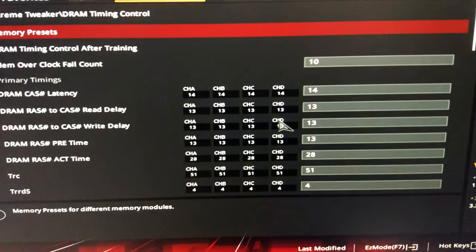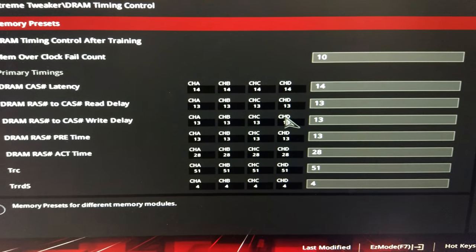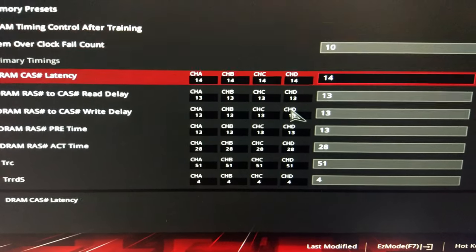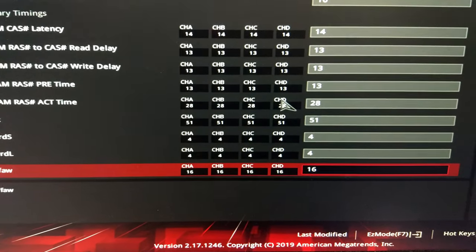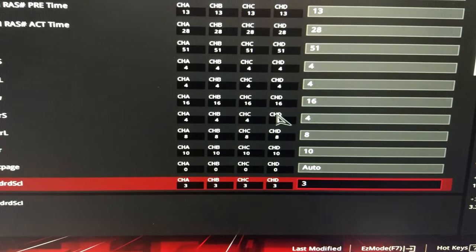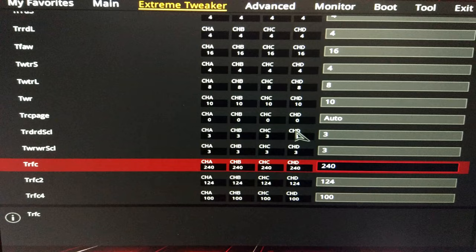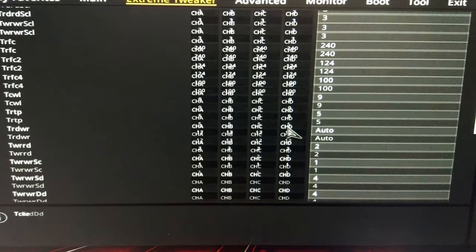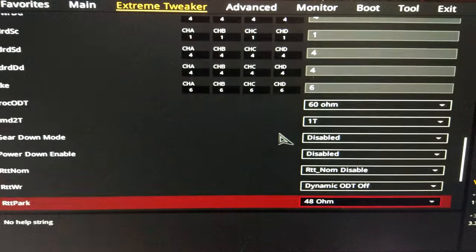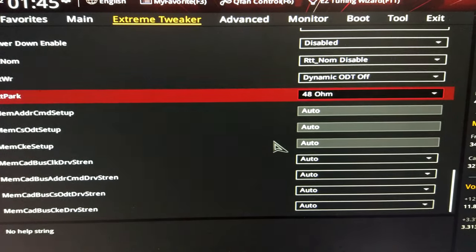So on the Cinebench R20 and R23 profile, I got 14, 13, 13, 13, 28, 51. I think these are all the same as the other one. Might have increased the TRFC a little bit, so that's 240. And I think I kept everything else the same. So you can see all of the settings there.